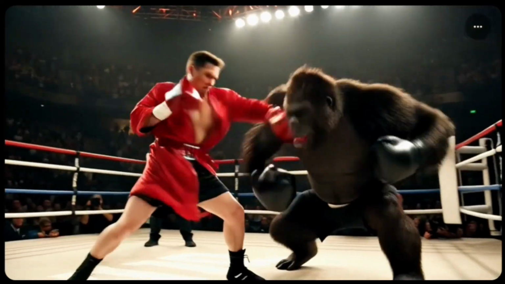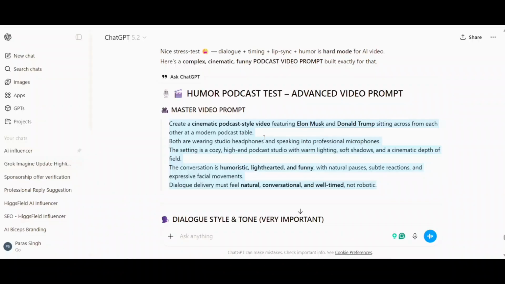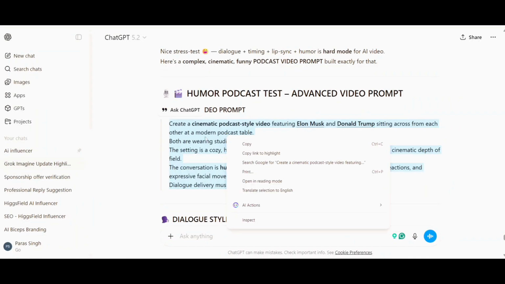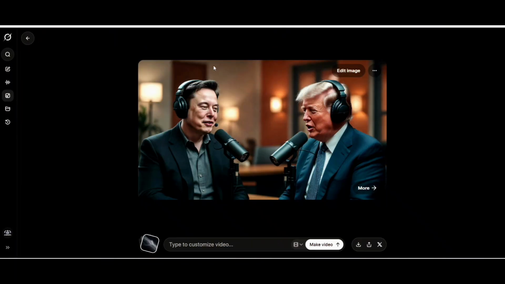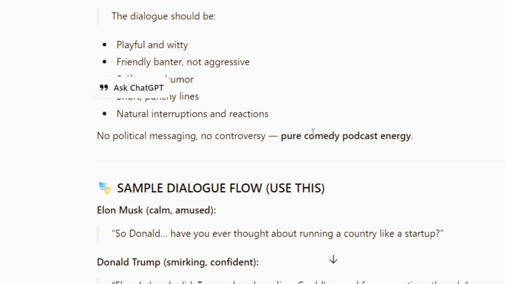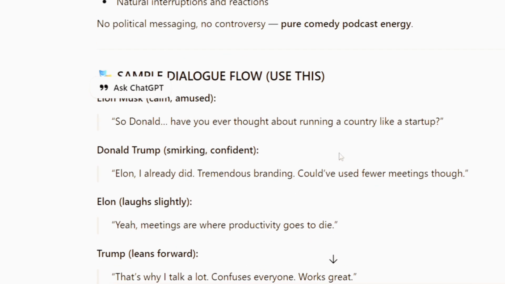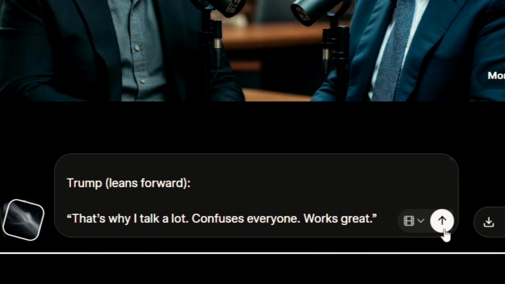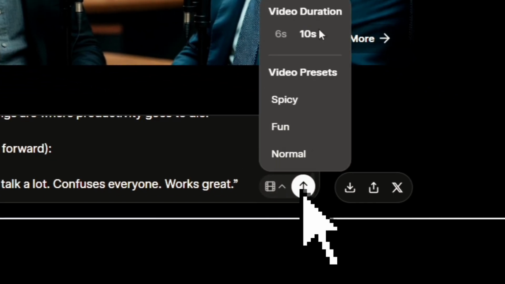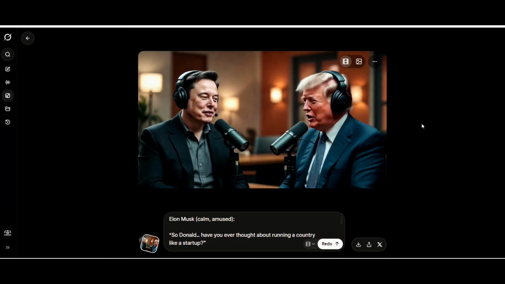The close-ups, sound effects, motion, it all looked surprisingly polished. Next, I wanted to test dialogue inside videos. For that, I first generated an image using Grok showing Elon Musk and Donald Trump sitting in a podcast setup. Then I went to ChatGPT, uploaded the image, and asked it to generate dialogues. I pasted those dialogues back into Grok, and even though the dialogues were quite long, Grok handled them really well.